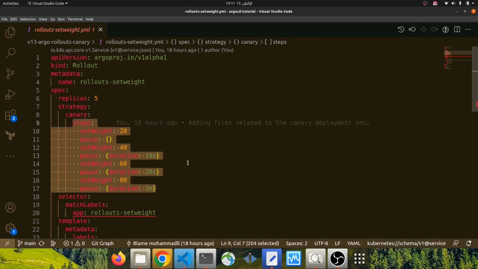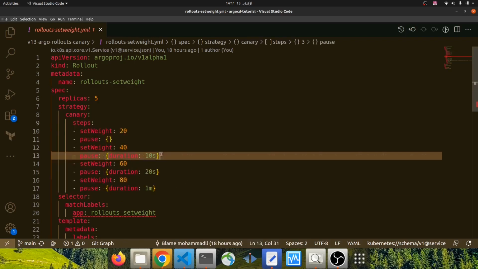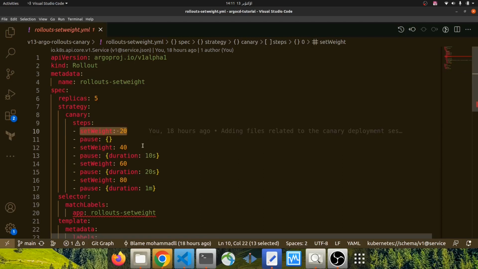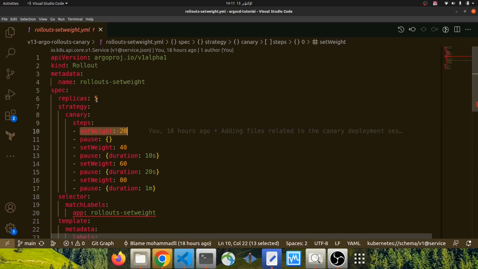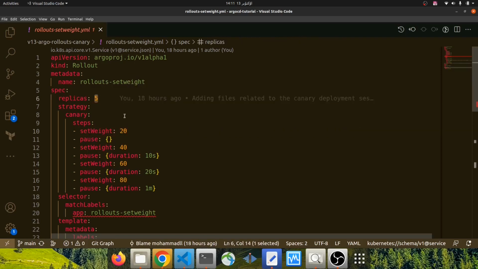We have a list of steps, and each step can have one of two fields: setWeight or pause. The setWeight field defines the percentage of traffic that should be sent to the canary. For example, in the first step, we have setWeight equals 20. It means that 20% of traffic should be sent to the canary. 20% of 5 pods is 1. So we have 1 pod for the new version of the application.